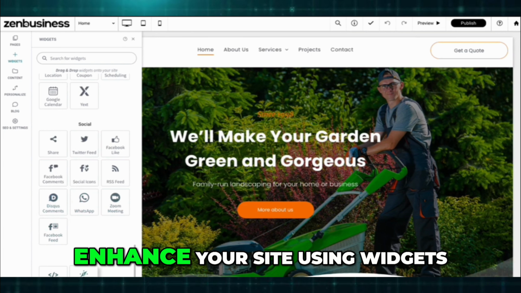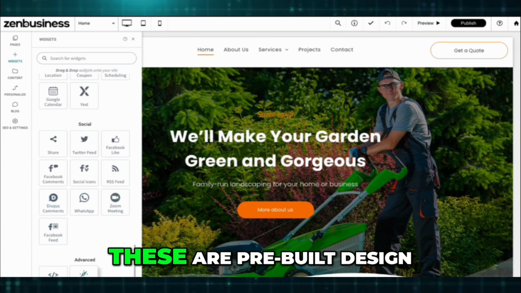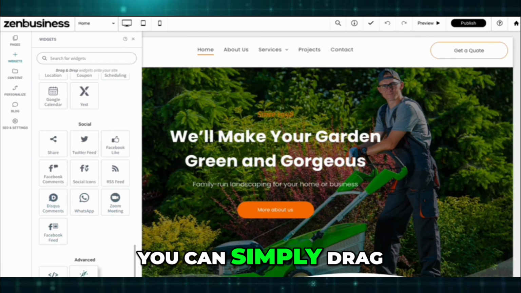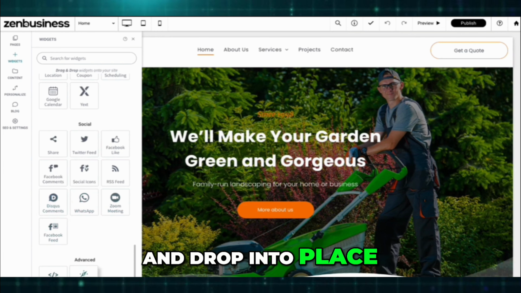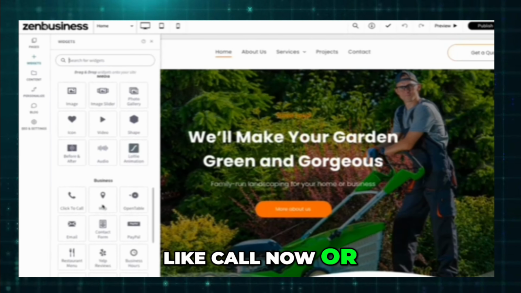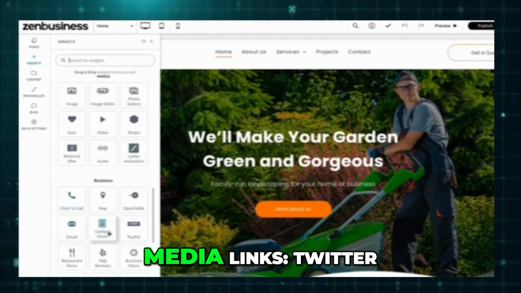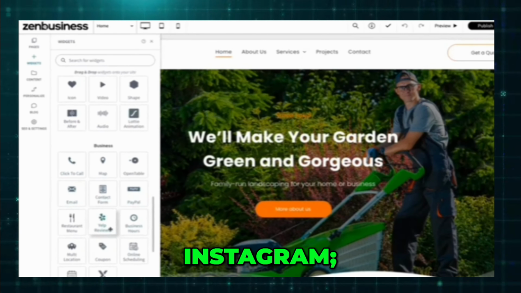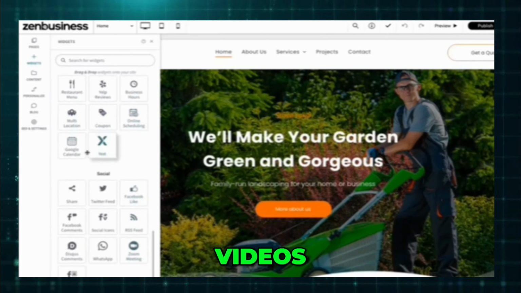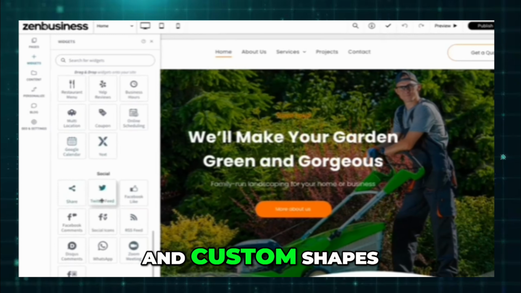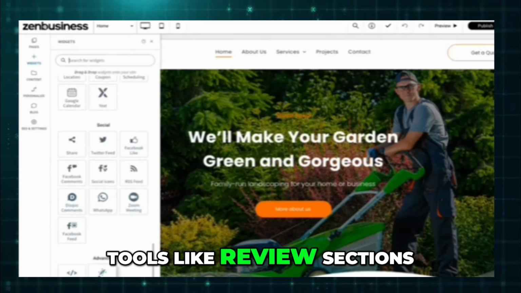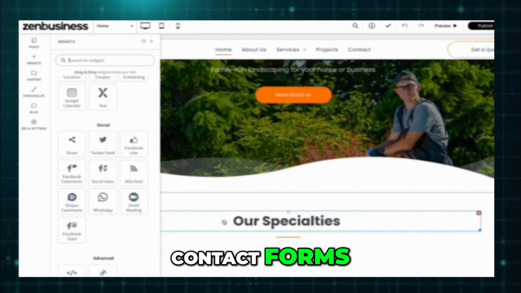Next, enhance your site using widgets. These are pre-built design and functionality elements that you can simply drag and drop into place. Common widgets include contact buttons like Call Now or Get a Quote, social media links, Twitter, Yelp, Instagram, and visual elements like images, videos, animations, and custom shapes. You'll also find advanced tools like review sections, contact forms, and more.